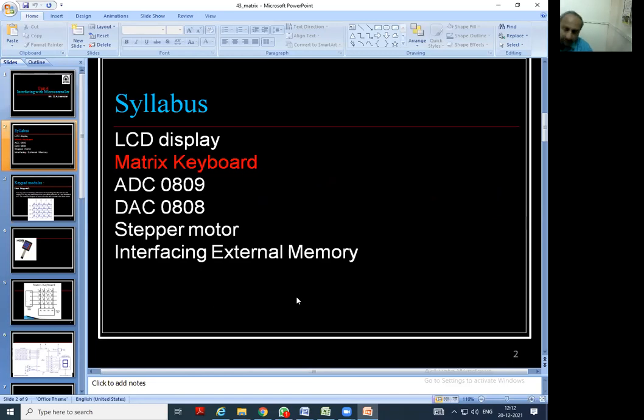This is the list of what we have seen: how we can do the interfacing and how to write the code for interfacing these particular input and output devices. In that, the list was the LCD display. We have seen how the 16 by 2 LCD is to be connected. Practically, today we are going to learn it here.